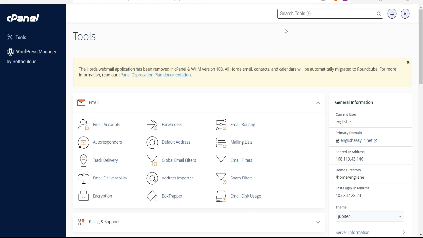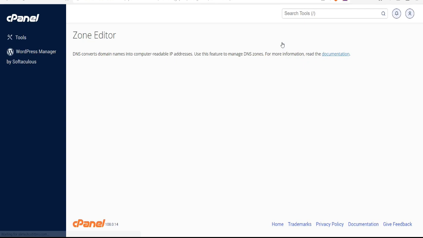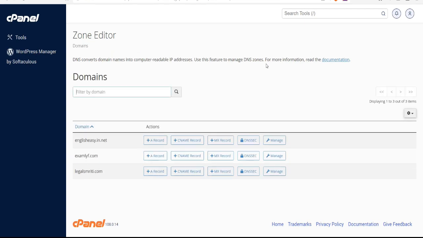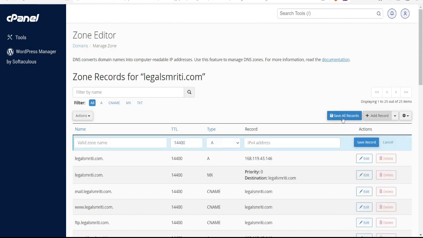So first of all you'll write here zone editor in the search box, and it will appear here, and you'll have to go to the manage button, and from here you'll have to click on add record, and from here you'll have to name the property.